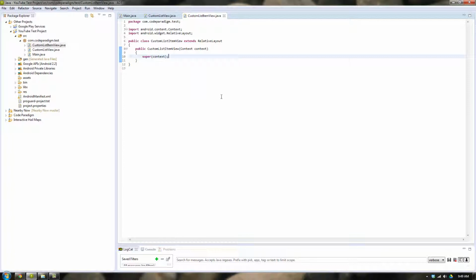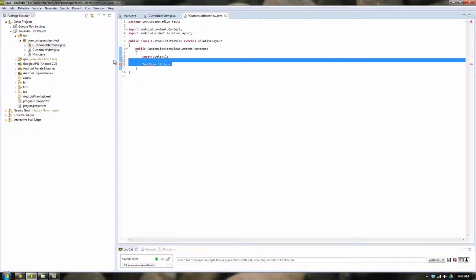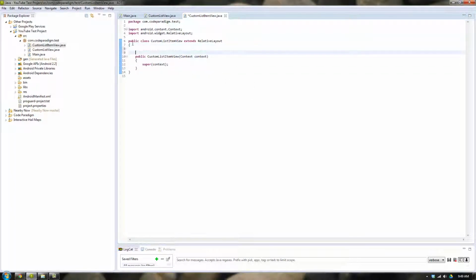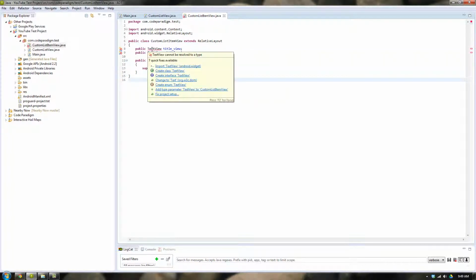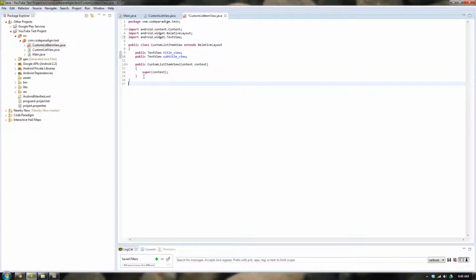So I'm going to jump back over to the custom list item view, and I'm actually going to create two text views. You'll see here in a minute. Now what I made the mistake of doing is not actually creating them accessible outside of the constructor. So what I'm going to do here is go public TextView titleView, and then public TextView subtitleView. And go ahead and import those references if I can. There we go.